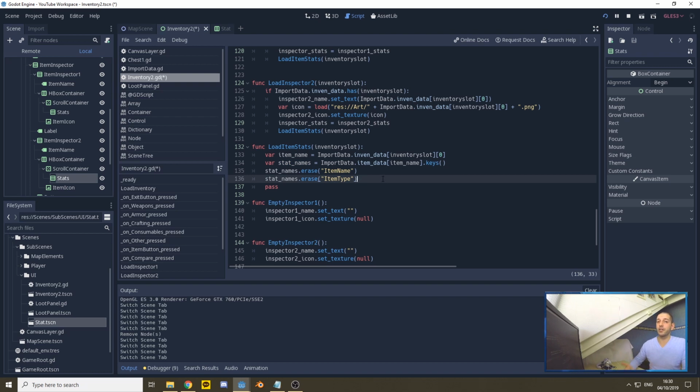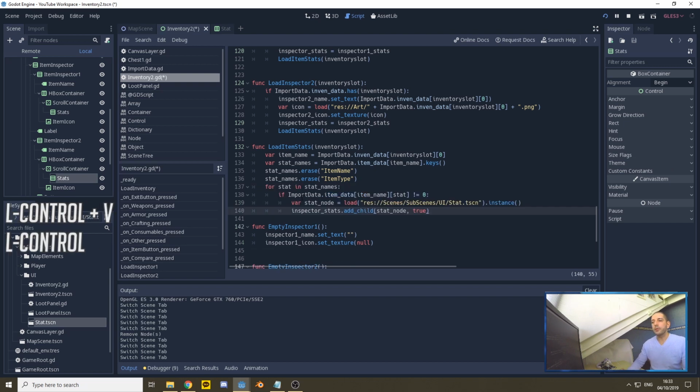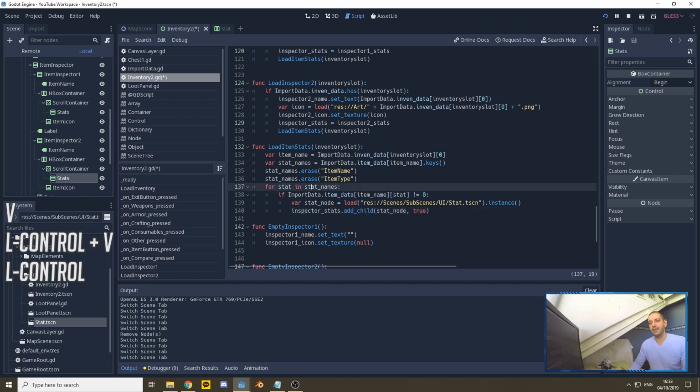After that, we can iterate over this list and add them one by one. Now, to add the actual stat as a node to our node tree, we're going to be iterating over every stat in stat names.